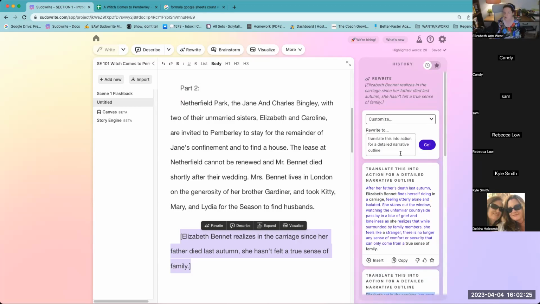Oh yeah, absolutely. Okay, I need to rewrite more often than expand. I think I need to start using rewrite instead of expand. Yeah, rewrite, customize, and telling it how you want it to rewrite. Expand is just going to take that idea and expand it into 300 or 400 words, which isn't necessarily right for our summary.